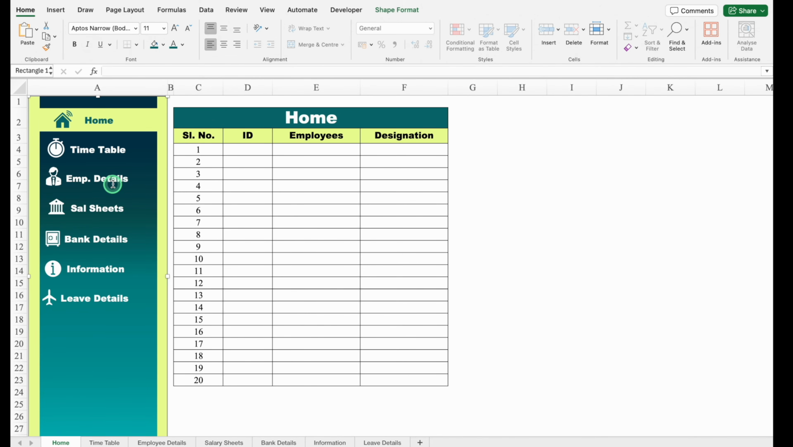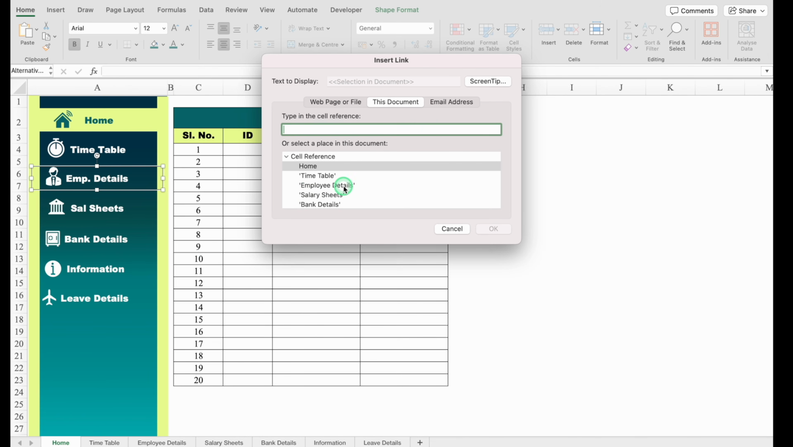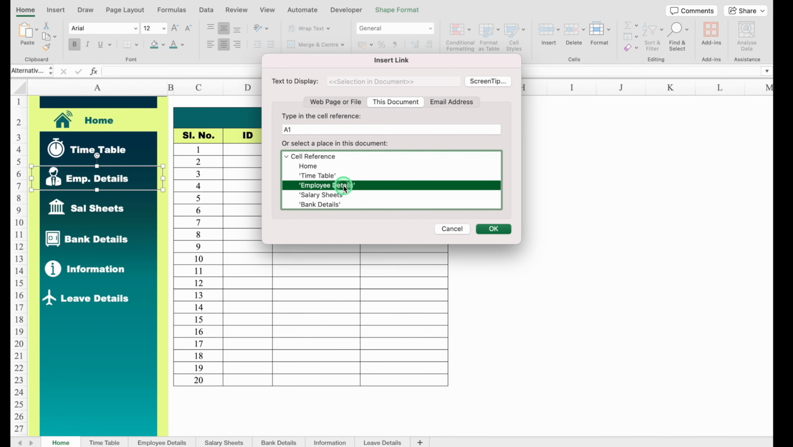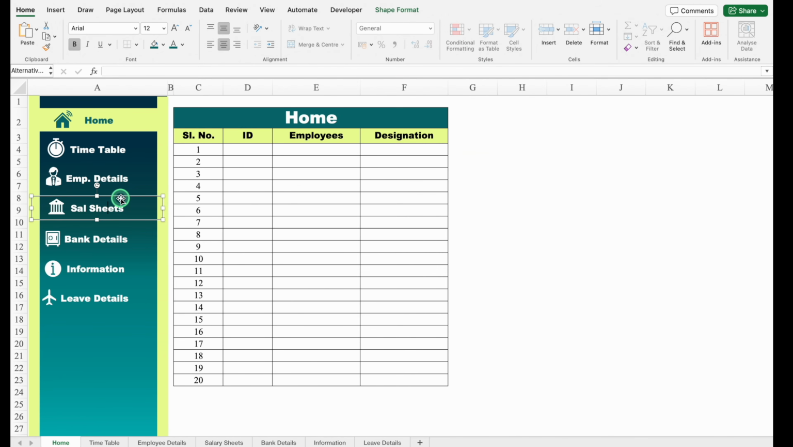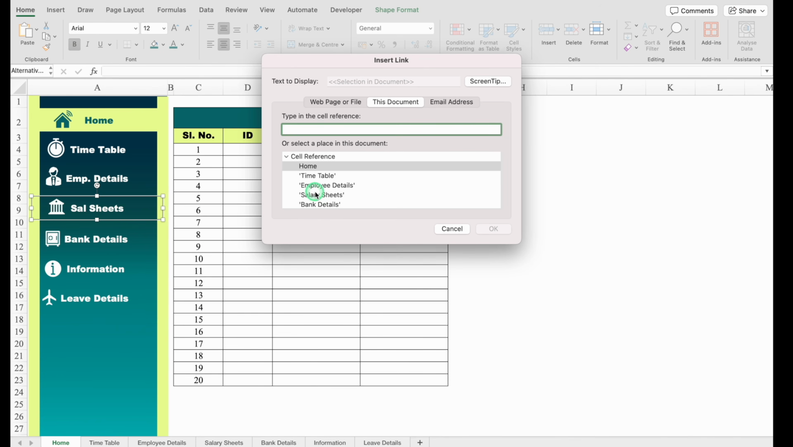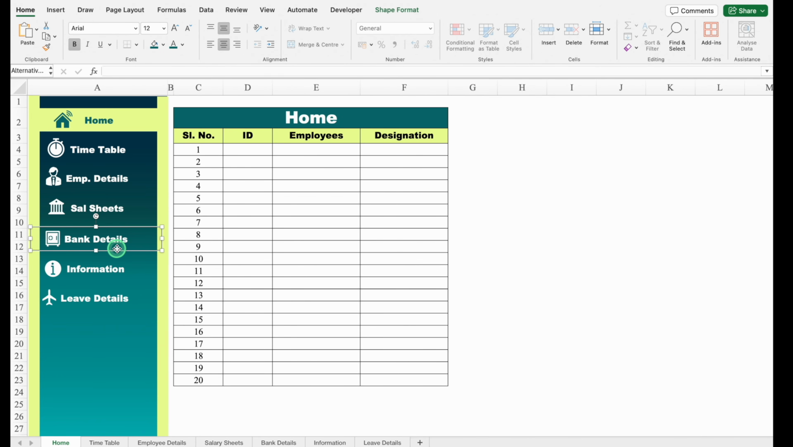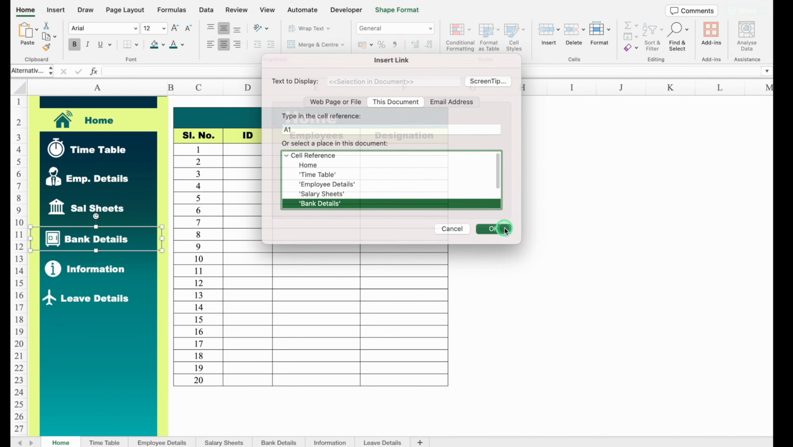We'll come to employee details. We'll right click the mouse, hyperlink. We'll come to right and from here I'll select employee details. OK. We'll come to salary sheet. We'll right click the mouse, hyperlink. We'll select salary sheets from here and do OK. Bank details. We'll right click the mouse, hyperlink, bank details, OK.